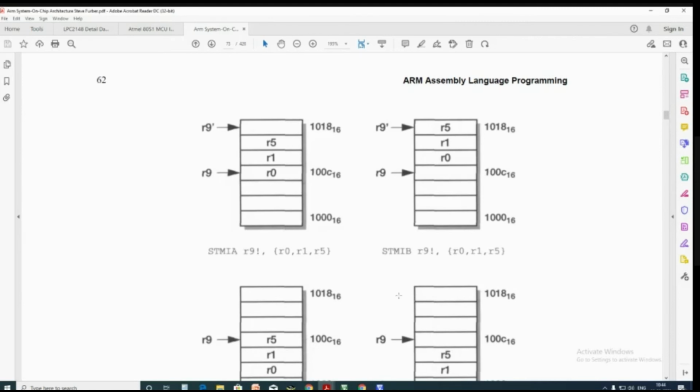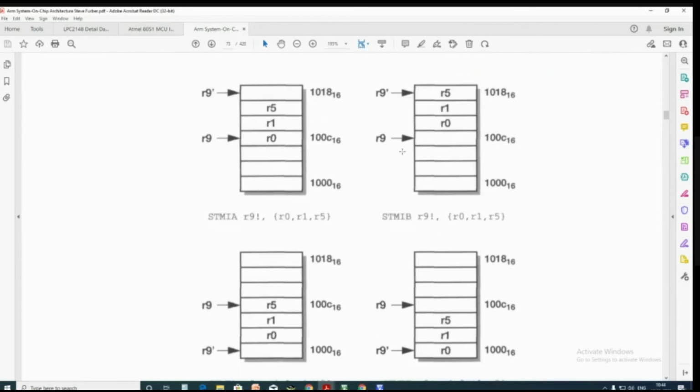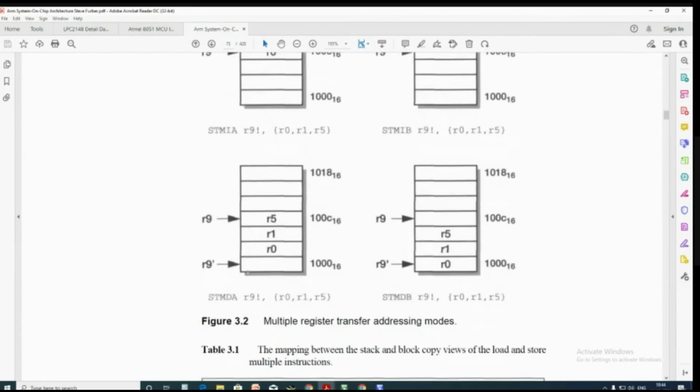Then there is store the multiple registers with increment before. Increment before means R9 is incremented by 4 before itself. R9 itself is pointing here. Incrementing by 4, then R0, R1, R2. So increment after means from the pointed location, and increment before means it will increment first, then it will paste it. Very clearly given.